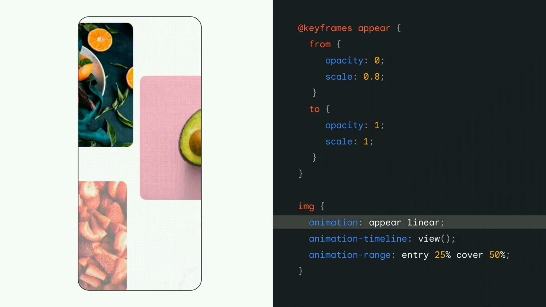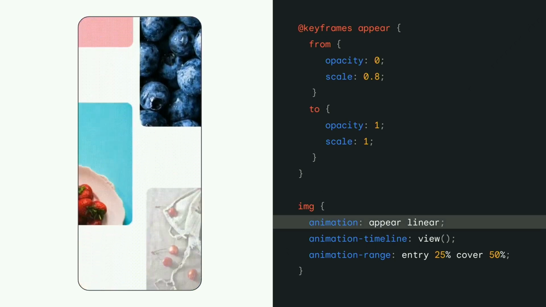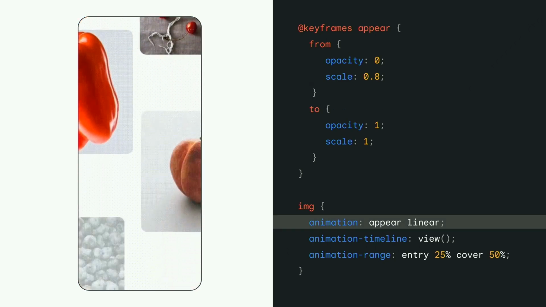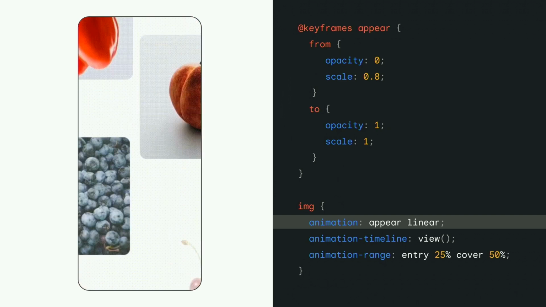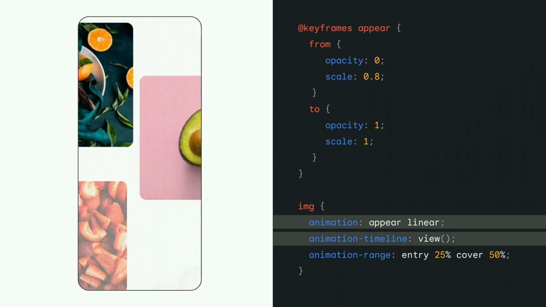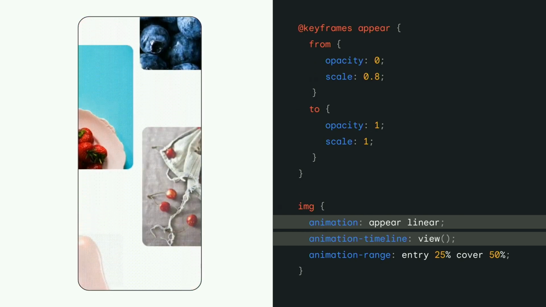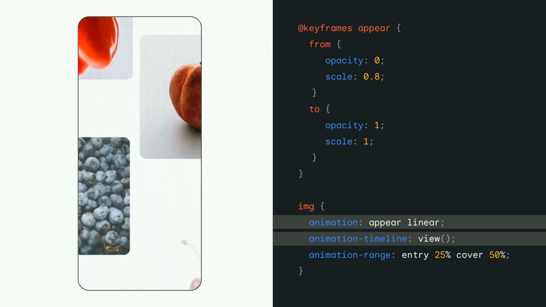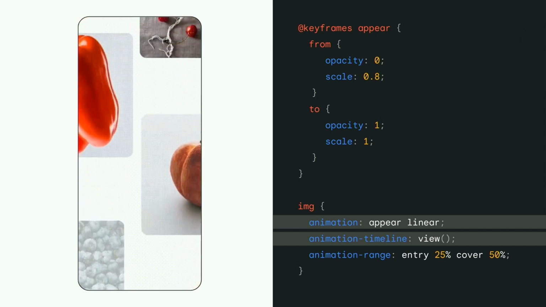First, you set up a CSS animation using keyframes like any other animation effect, and then use the animation property to attach it. The differences start here, where instead of setting a time-based duration like 1 second, you set an animation timeline. In this case, we're using the view function with its default values to track the image relative to the scrollport, which in this instance is also the viewport.